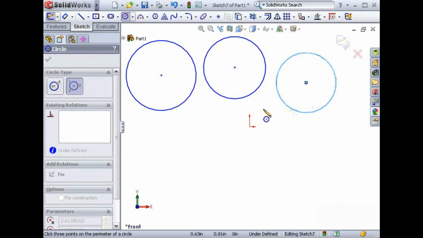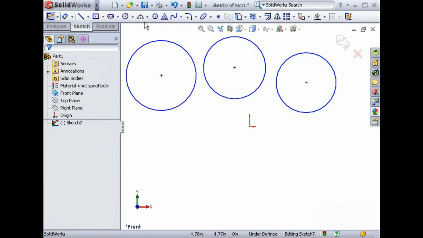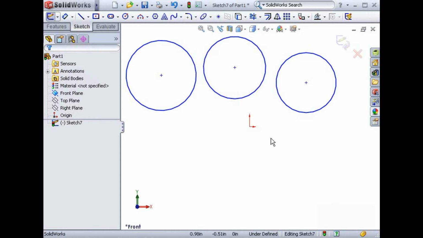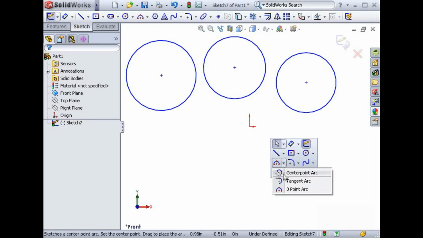Creating arcs is slightly different. If you notice in the Arc Tool drop-down menu, there are 3 ways to define an arc in SolidWorks: a center point arc, tangent arc, or 3-point arc. If I right-click in the Graphics area, you can see that I can also choose Sketch Tools from the pop-up menu. I can also press S on my keyboard to bring up my shortcut bar, which contains most of my sketch tools. Let's start with the center point arc.